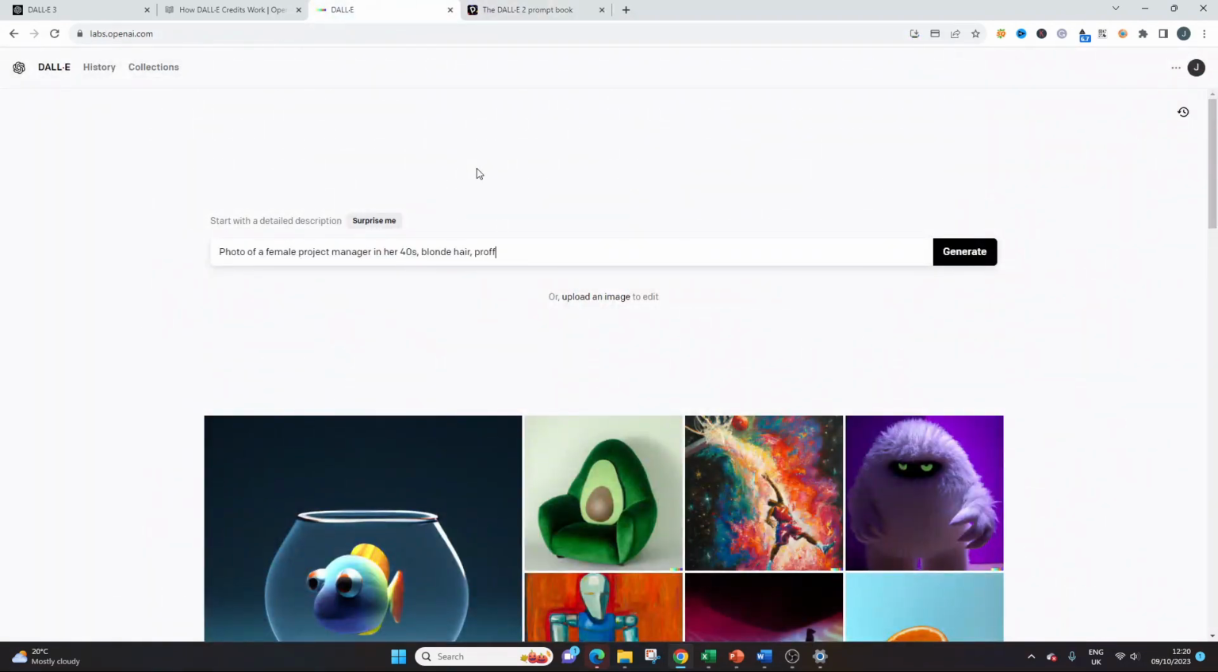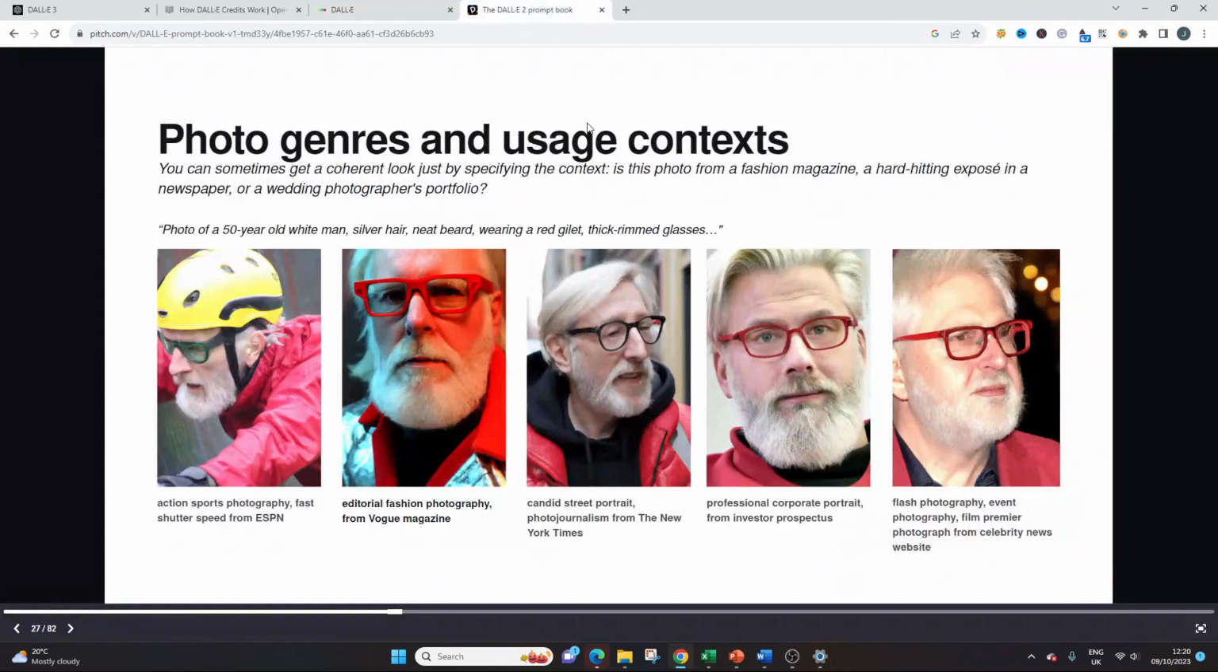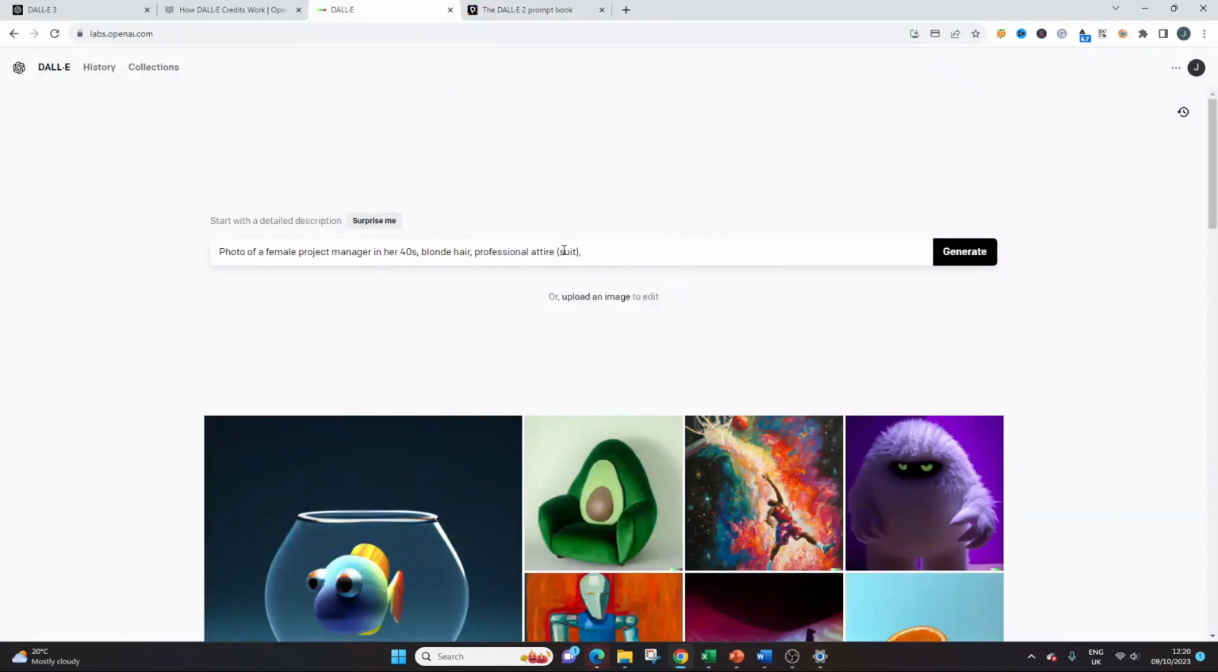Professional attire or clothes. I might even put that in. I don't know what's going to happen, by the way. I've not done this yet. Attire, grey suit. Let's be more specific. Grey suit, thick black glasses, holding a.